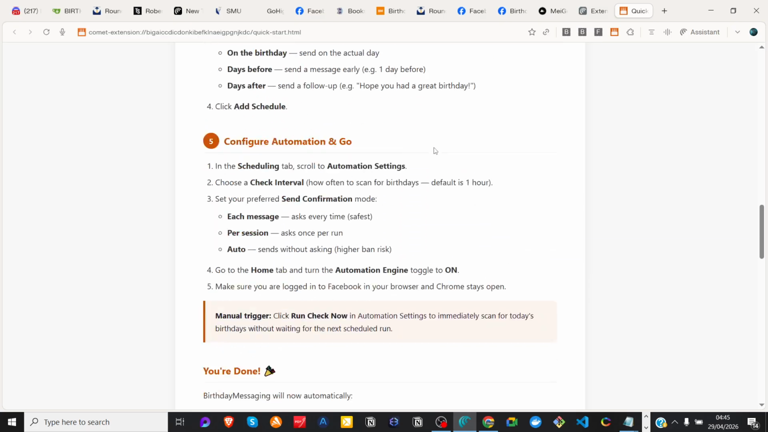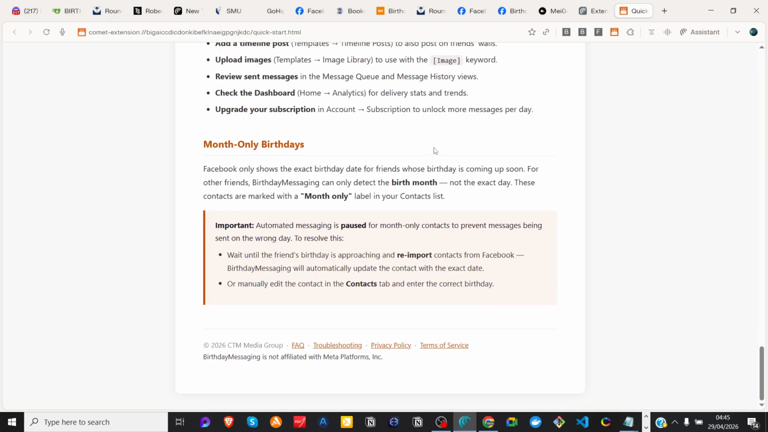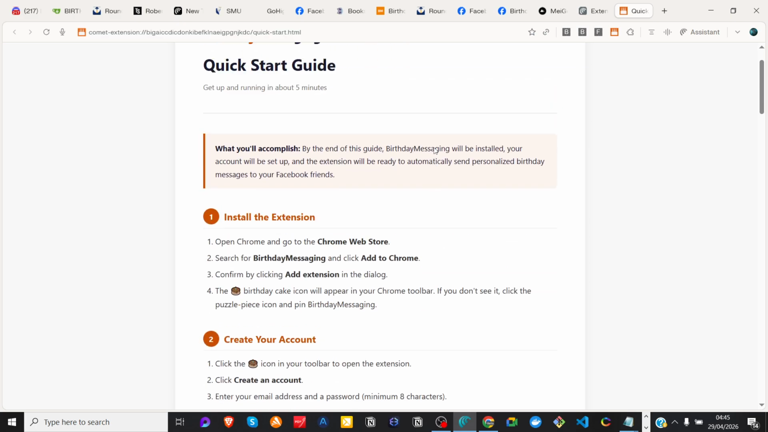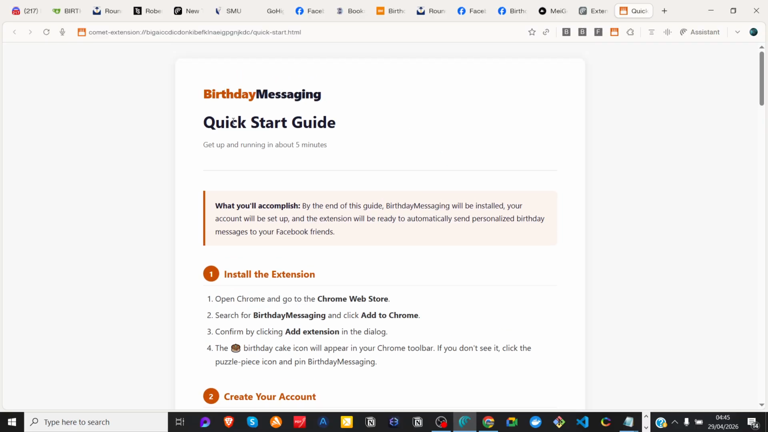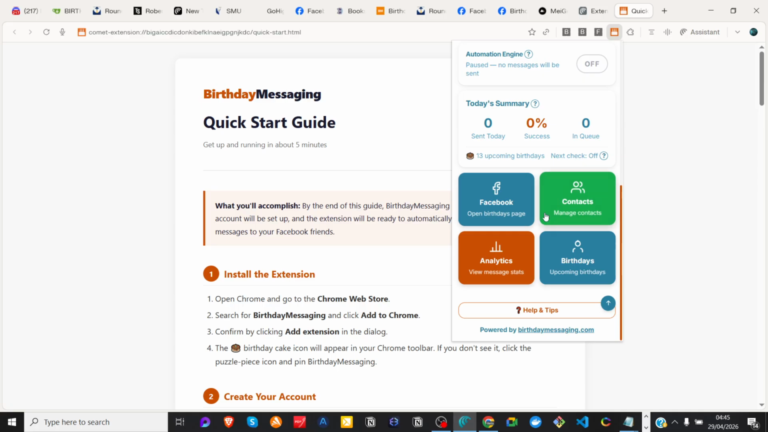Isn't that wonderful? So as you can see, I'm feeling my way through because I wasn't fully aware of all of this. So this is quite useful. You can read through this. Birthday messaging quick start guide. So let's go back to the application here, and let's go back. So we must have ways of navigating back.